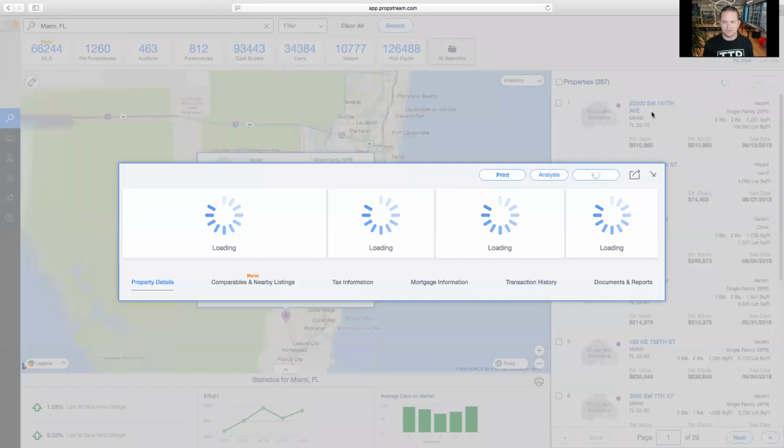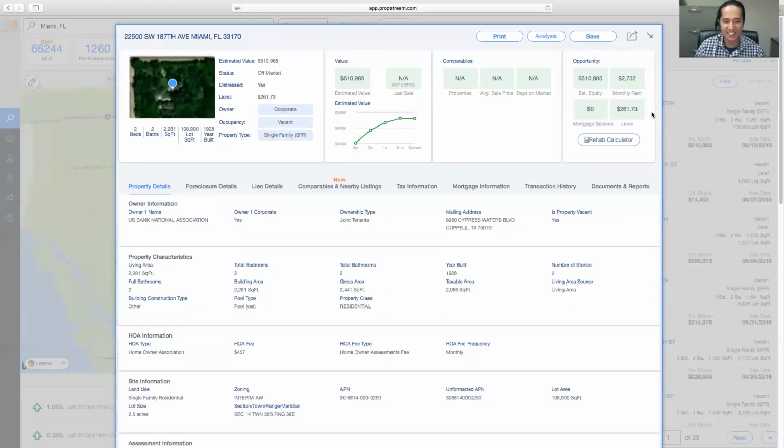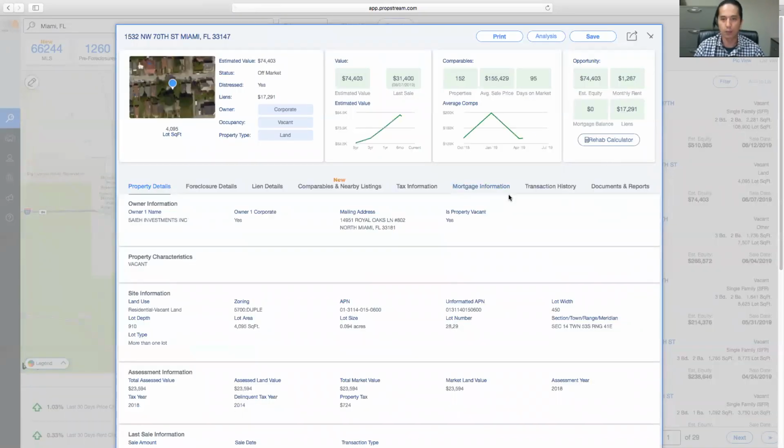Burton, click on one of those. Let's go ahead and click on one of them. This is cool. I keep trying to point at things like people can see it, but we have all of this property data here. If you look at the top right, this is what I always look at: that opportunity, the estimated equity, right? Because I'm like, holy cow.